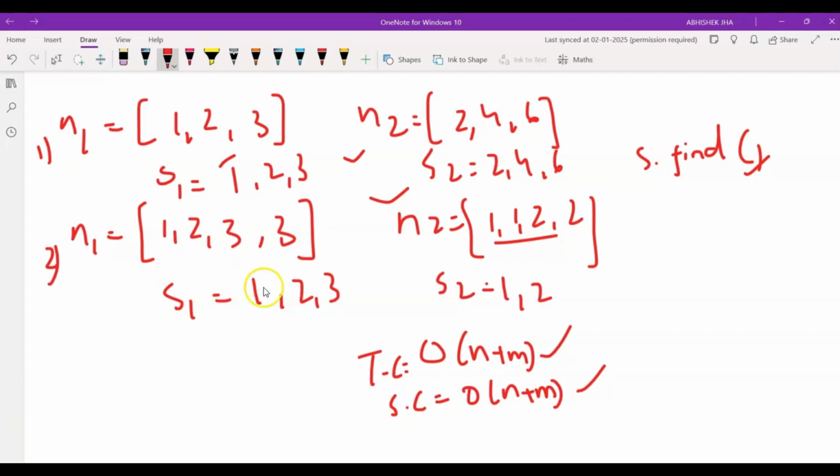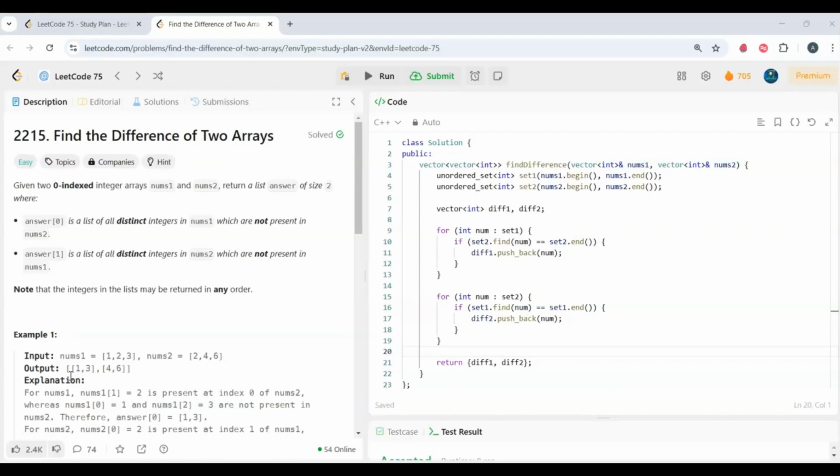So let's quickly move on to our code and let's submit. So here's the code for our optimal approach. Here these two lines, 4 and 5, are about converting both vectors into sets, and we have taken the same two vectors diff1 and diff2 to store our answers: distinct integers in nums1 which are not present in nums2, and distinct integers in nums2 which are not present in nums1.